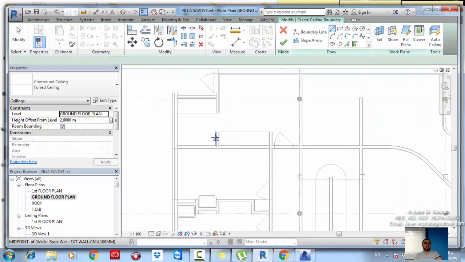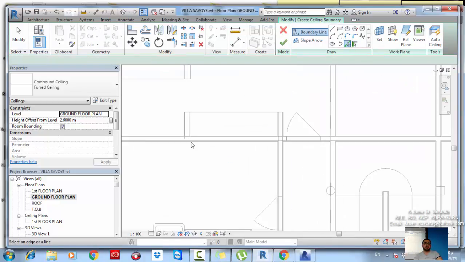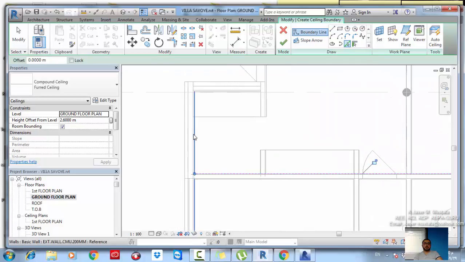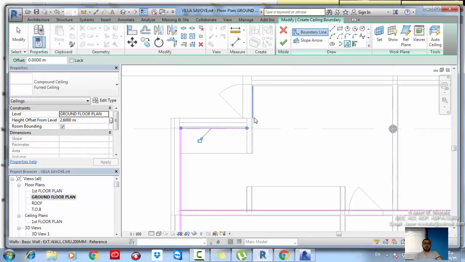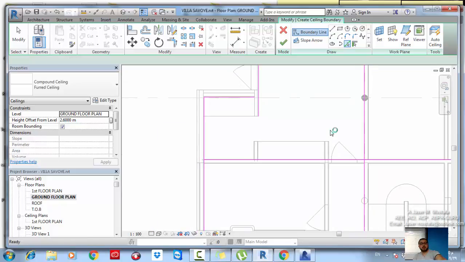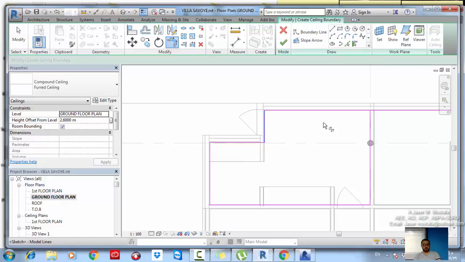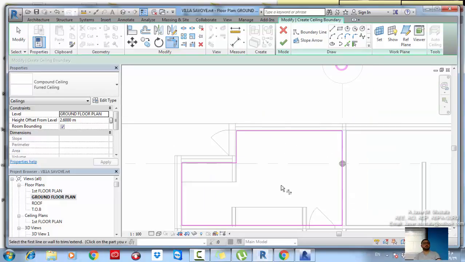Let's sketch a ceiling over there. Line or pick lines this time. Let's pick this one. Let's pick this one, that one, and this way, this way. Fine. You can just trim this one to that one, this one to this one, and also this one and these two.